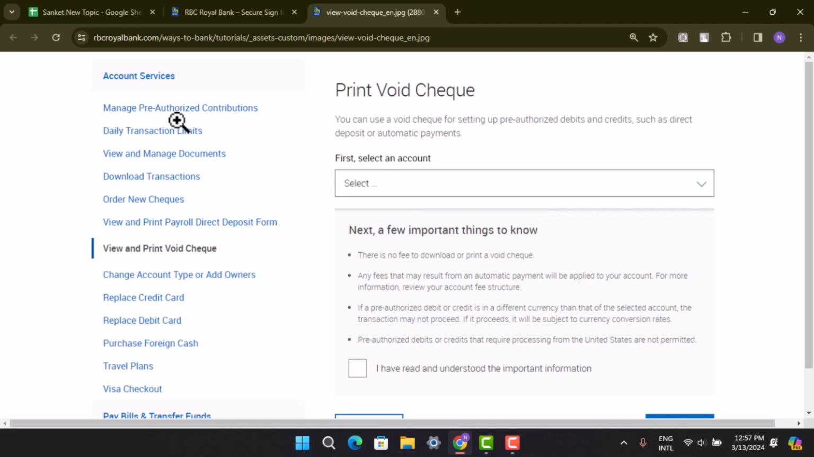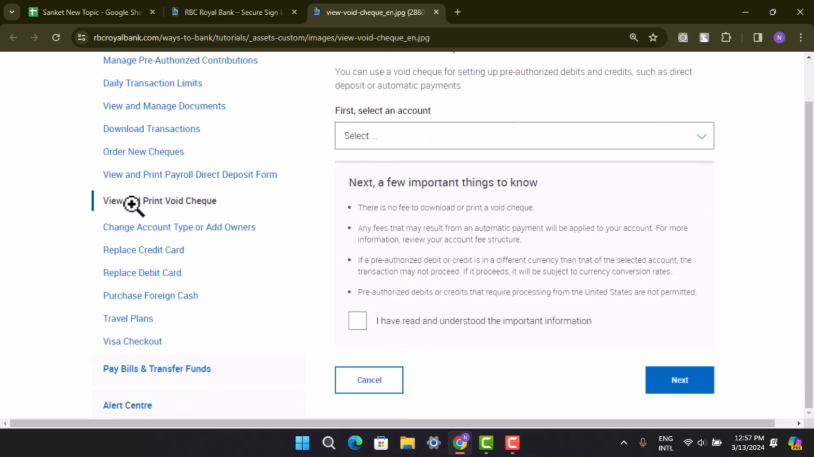As you click on account services, then you'll be able to see this page where you need to scroll down a bit from the left hand sidebar and go to view and print void check. Just go ahead and select that, and now you need to select an account. After that, you need to agree to terms and conditions.